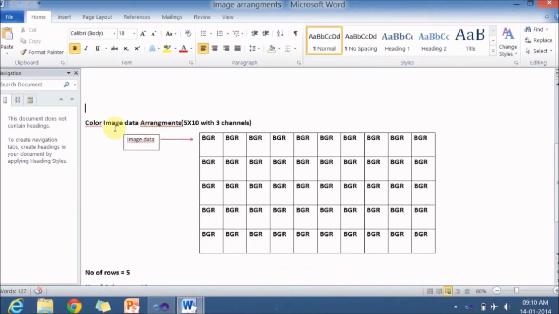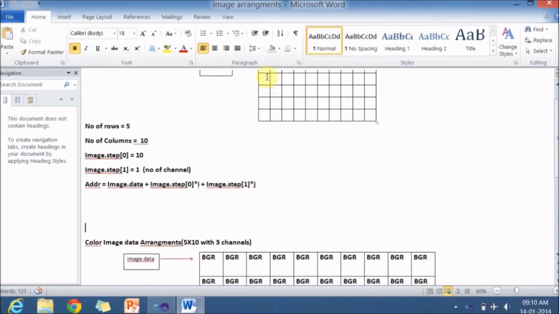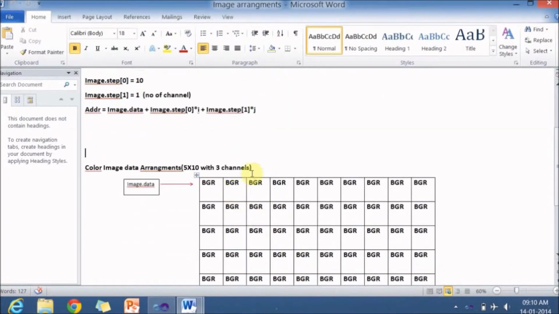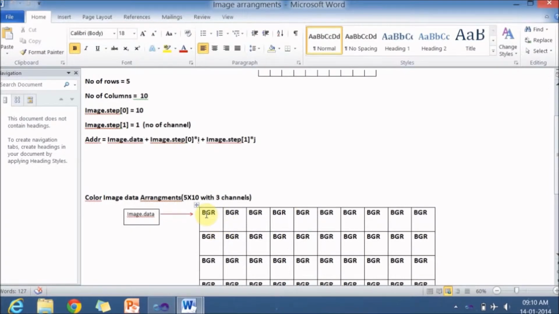And this is for color image data. If the color image is 3 channel, it is stored in this way. Each block here will be of 8 bits. If it is an 8-bit color image, each pixel will be of 24 bits, and the 24 bits are stored as B value, G value and R value.